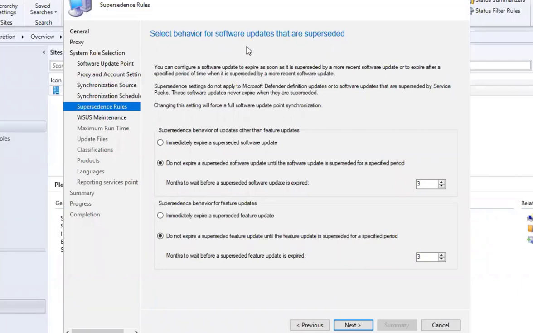And then you can select the behavior for software updates that are superseded. So this will basically allow you to choose whether you want to immediately expire a superseded software update, or if you want to wait like X amount of months before you expire those ones. So do not expire superseded software update until the software update is superseded for, this has 3 months. Same with this one, superseded behavior for feature updates. I'm just going to put immediately expire because in my lab environment, I don't need to keep any other ones.